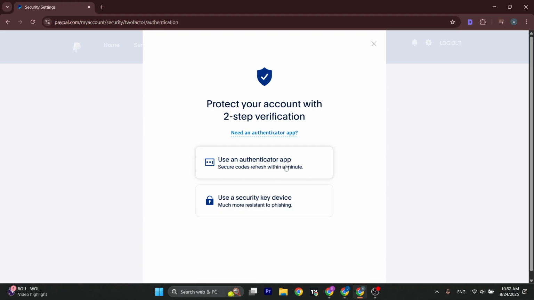Now, there are two ways that you can add authentication. Either you can use an authenticator app such as Google Authenticator or Microsoft Authenticator so that a new code generates. Other than this, what you can also do is use a security key device. So based upon your liking, you can choose either of these options.